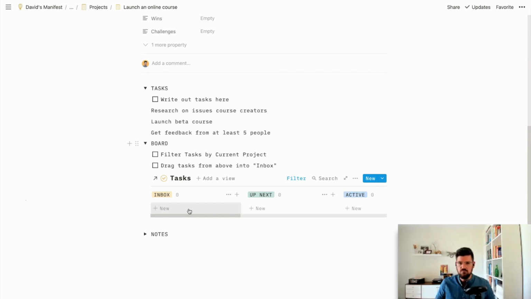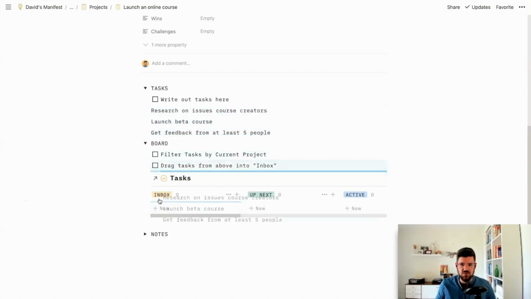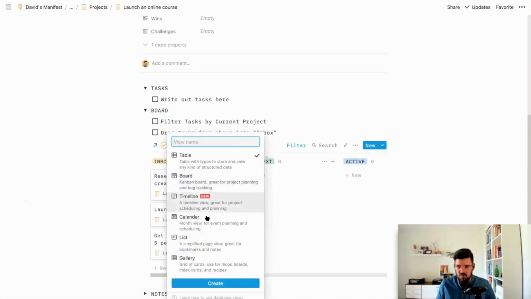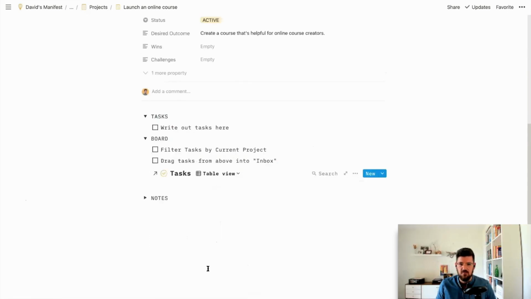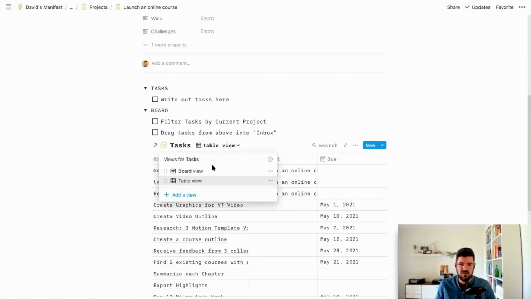So same thing we did earlier with projects, we would drag these into Inbox. And from here, we can filter and customize how we want this board to look. It's a default in a Kanban view, but if you prefer to have a table, let's say, they can show up as a table, but you do have to do that filtering one more time.